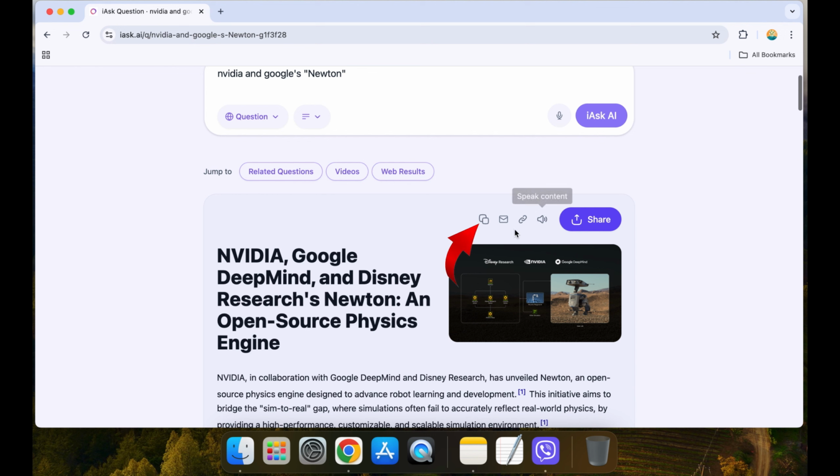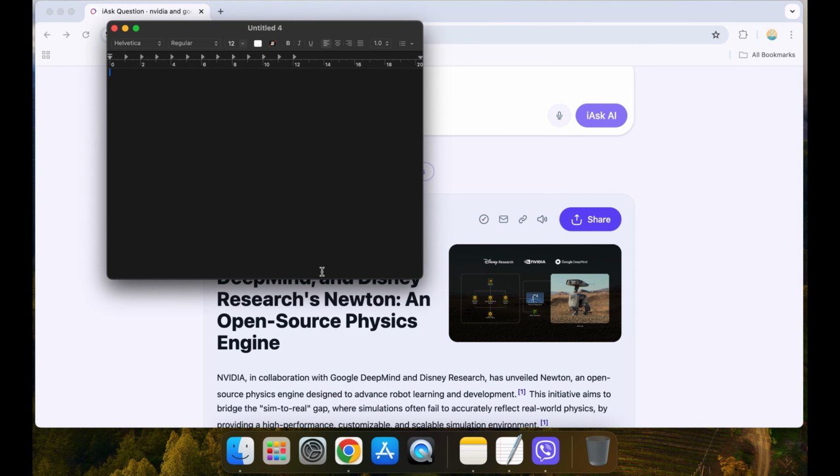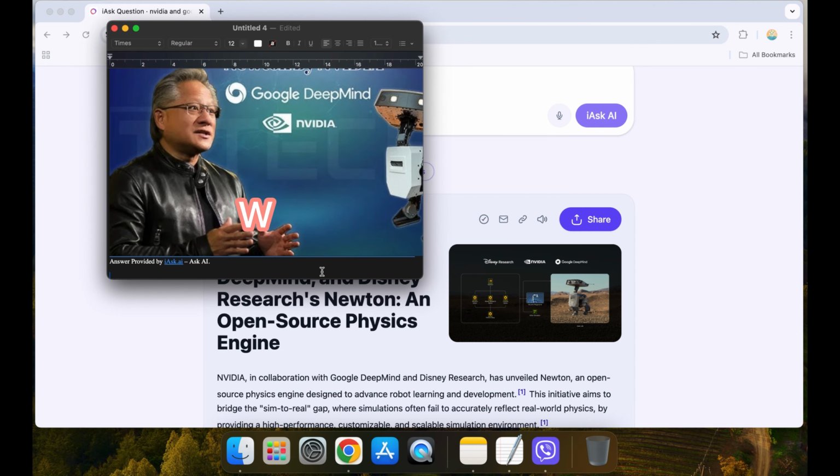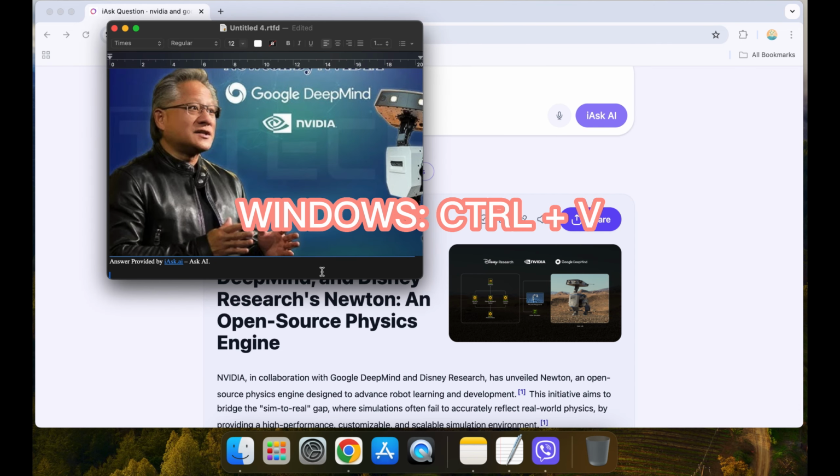You can even tap the copy icon at the top of the response to copy the whole content. Now, go to where you want to paste it, a Word doc, Google Docs, Notepad, email, wherever. Click where you want it to go, then right-click and choose Paste, or press Ctrl+B if you are using Windows or Command+B if you are using Mac.